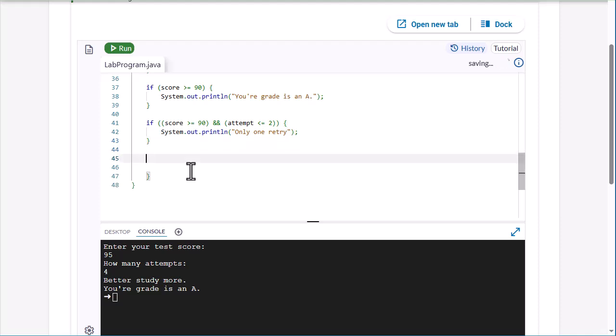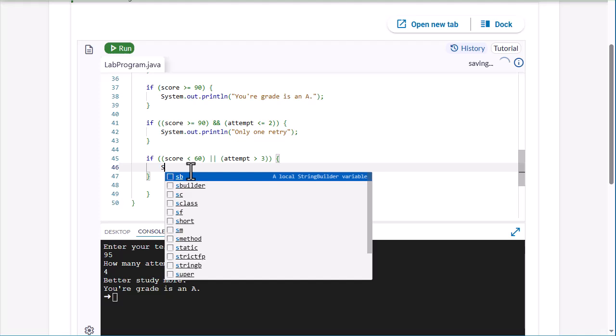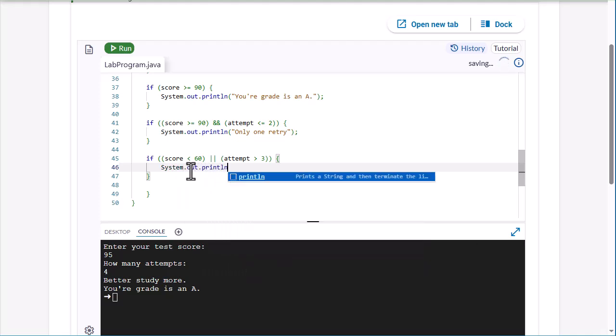Let's write one for the OR statement now, and we'll make it similar. If score less than 60, or, the two pipes, attempt greater than 3, then we'll do a system.out.println, please contact the professor. So the idea here is if you have gotten a score less than 60, or you've taken 3 attempts to complete this, you may need a little extra help.